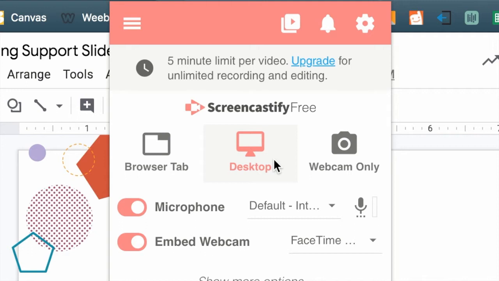The desktop version, however, gives you more freedom. It's recording everything that you see on your screen. So that means that you could open up another software application. It means you could open up multiple tabs. It's just going to record everything that you're seeing. And then the webcam only just allows you to record just the webcam, like a FaceTime or a Zoom call or something.